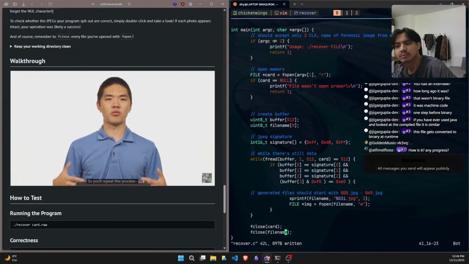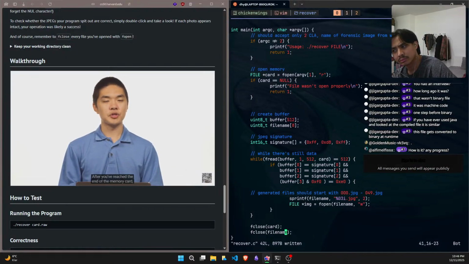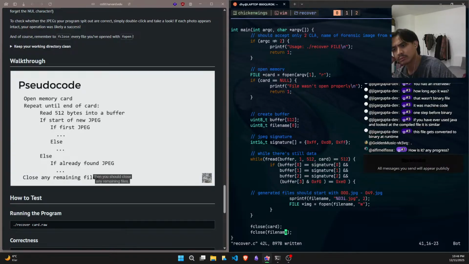So you'll repeat this process, reading 512 bytes, and then check it. If it's the start of a new JPEG, you might need to do something. If it's not the start of a new JPEG, you might need to do something else. After you've reached the end of the memory card, then you should close any remaining files, and if all goes well, you should be done. And you should see that you've now generated a number of JPEG files, each of which contains image data that you can then open up and view visually.